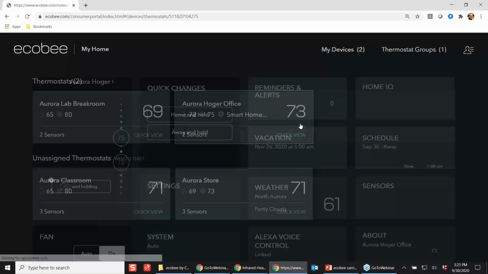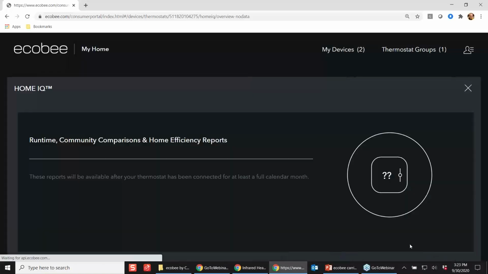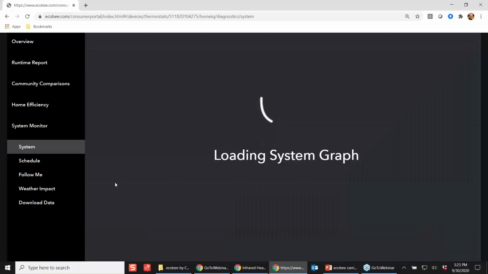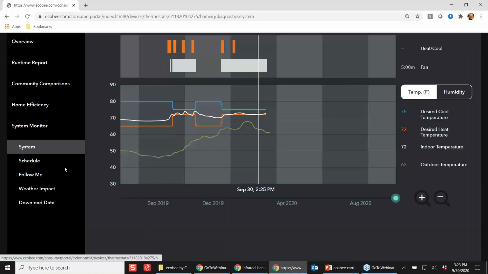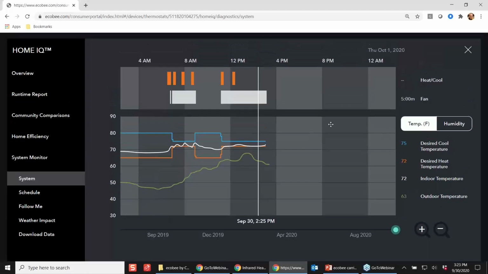All right. So I'm logged in again fresh. Home IQ, system monitor. So I skipped all these community type things over here, these run reports, and now I can actually see trend graphs. This is my thermostat of the room I'm sitting in today.